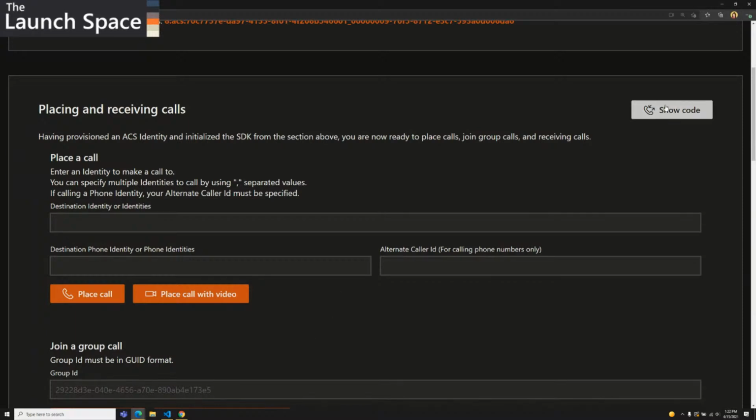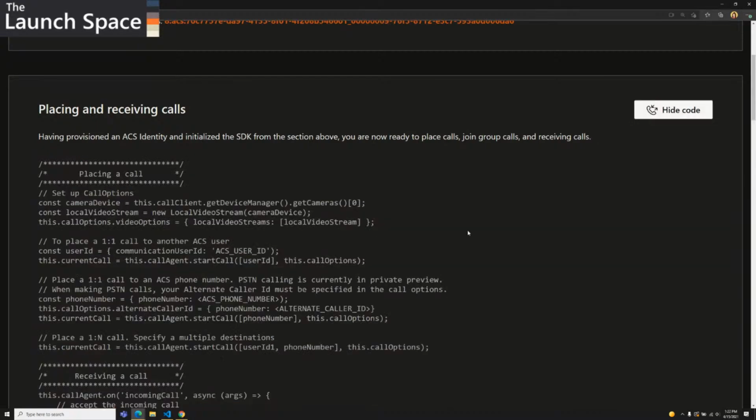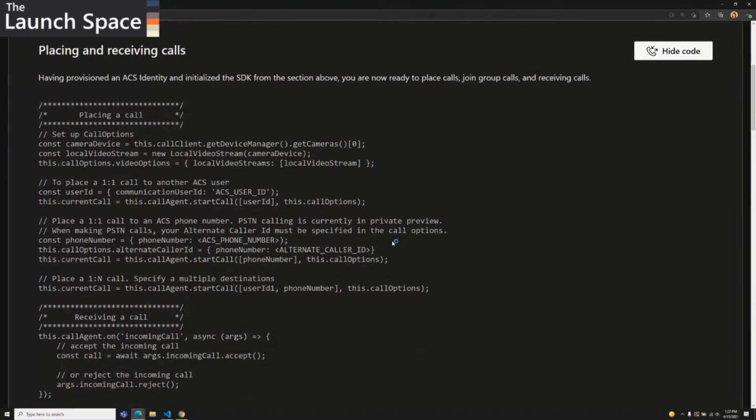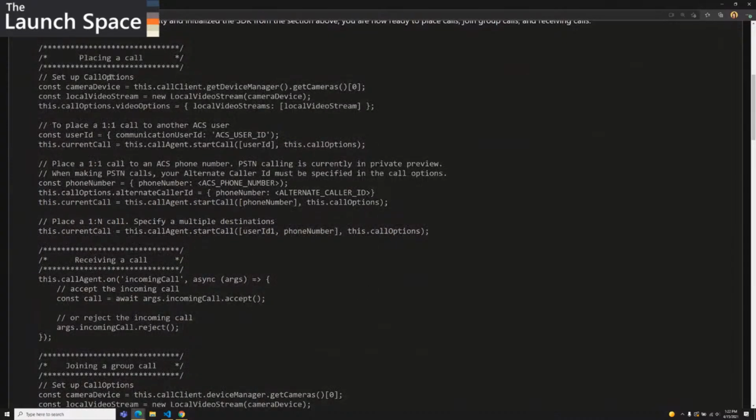So let's take a look at what the code is doing behind placing a call. You'll notice we have a couple different types of calls. So we have a one-to-one call. I think that's very straightforward. It's one person calling another specific person. There's also a one-to-one call using a phone number. That's the dial-in scenario that we just talked about, where you want to call into a traditional phone call.